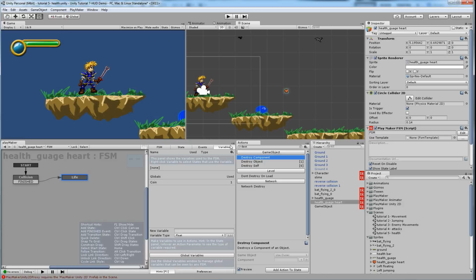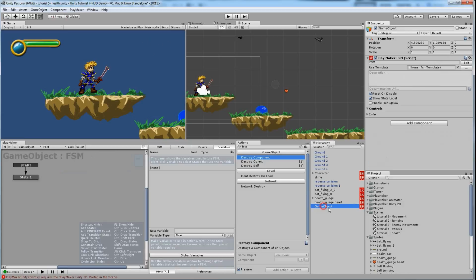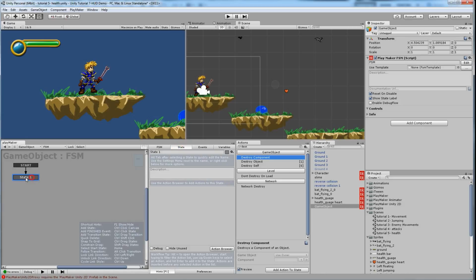So whether it's score or coins, this is that new game object that we have. First we're going to convert that integer. So let's go to the state section. Oops, click on the state that we need.